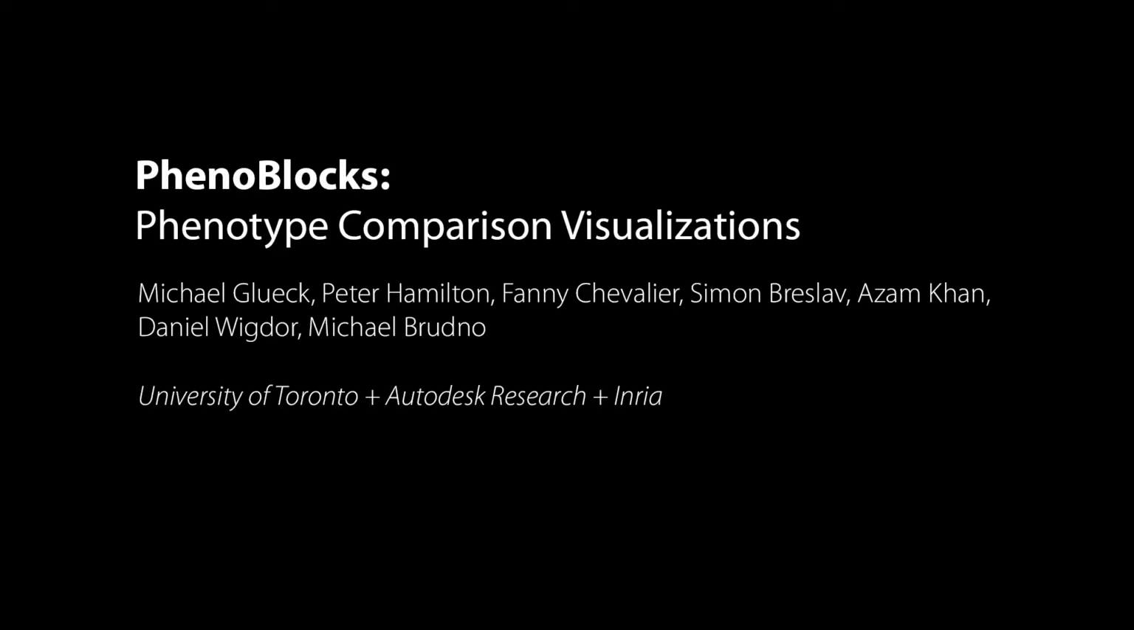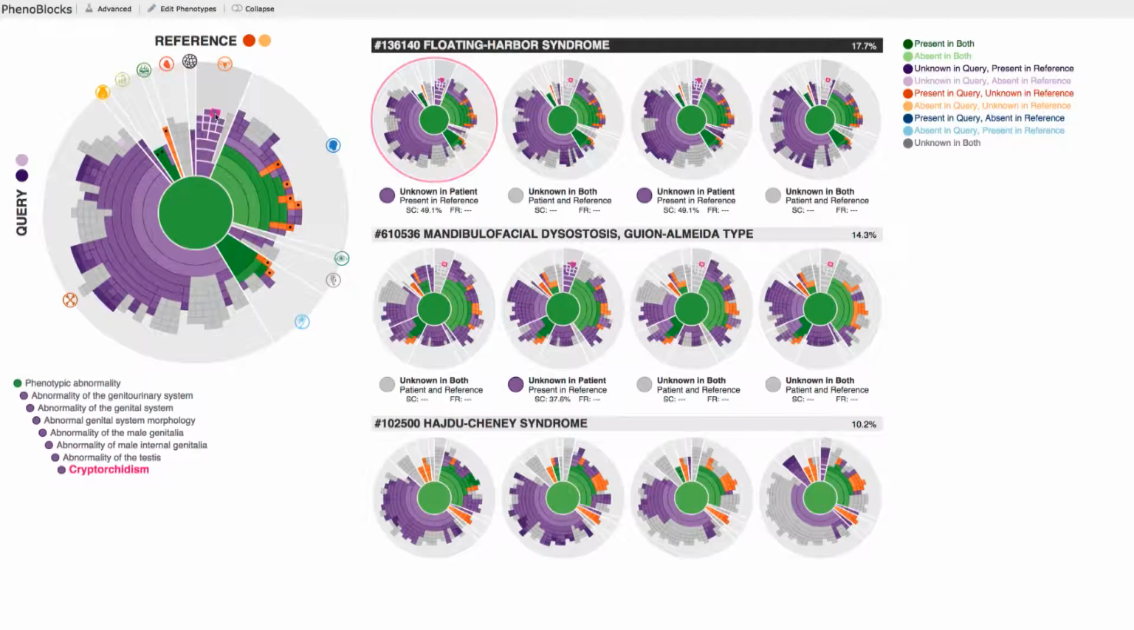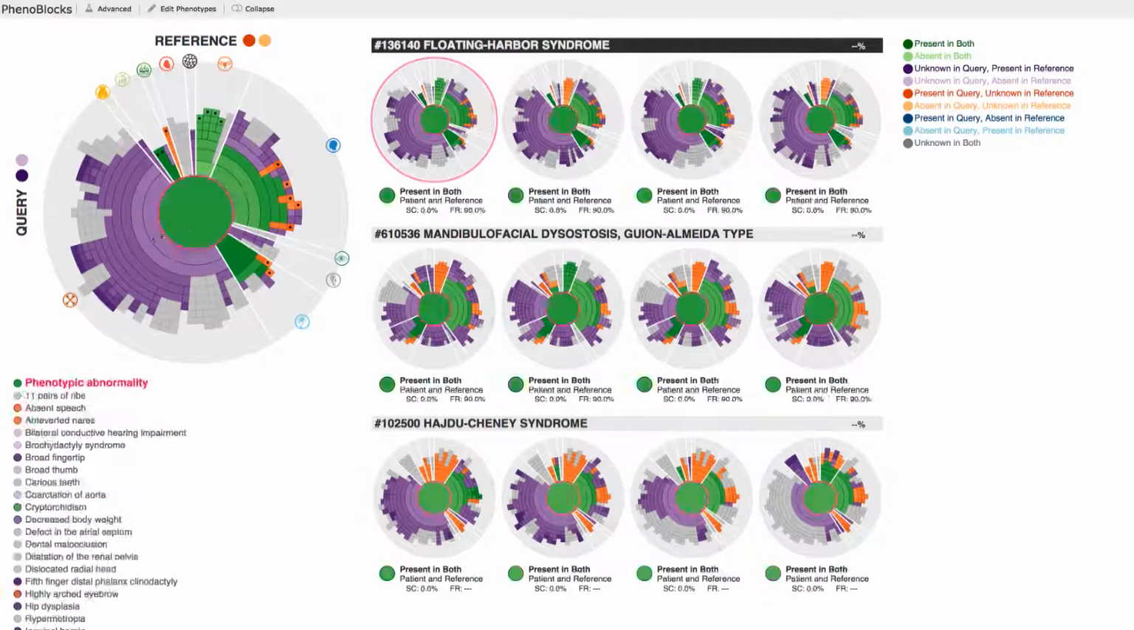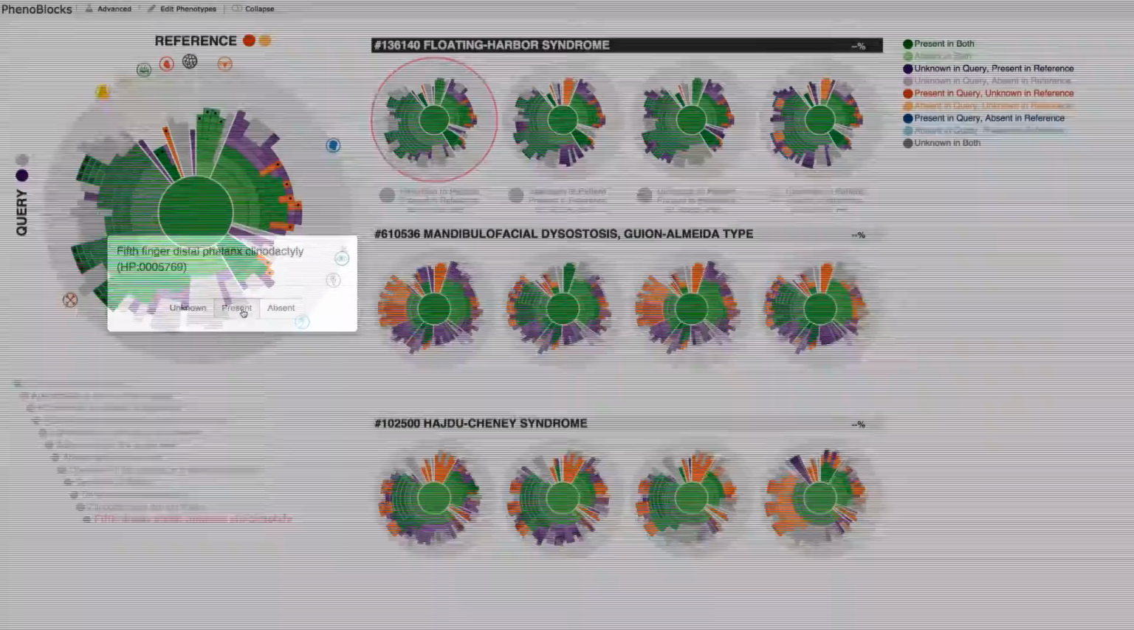We introduce PhenoBlocks, an interactive visual analytics tool that supports clinicians during differential diagnosis of patients with rare hereditary diseases using pairwise comparisons between a new patient and existing diagnosed cases. Phenotypes are the primary data type used by clinicians when making a diagnosis.